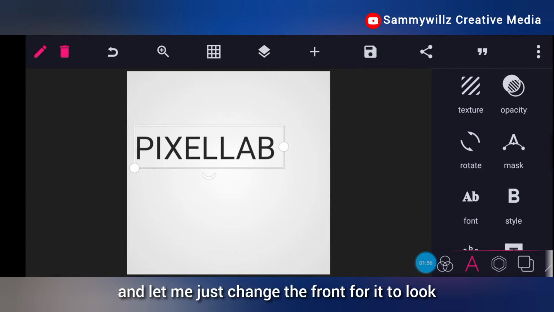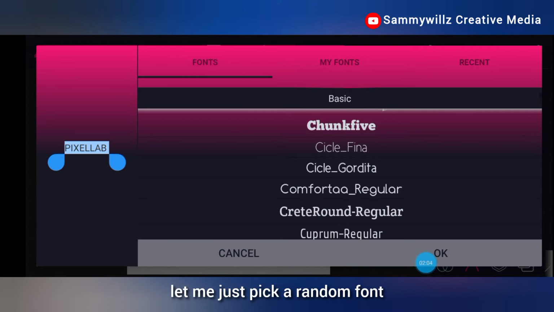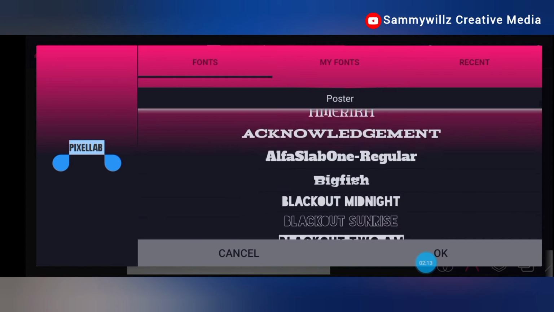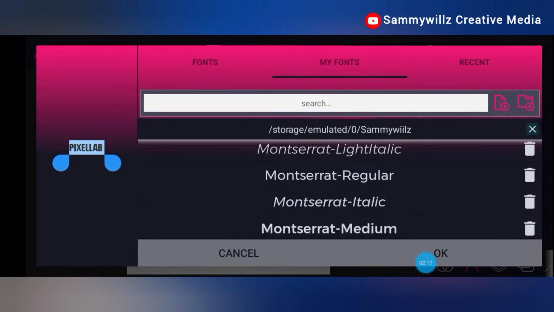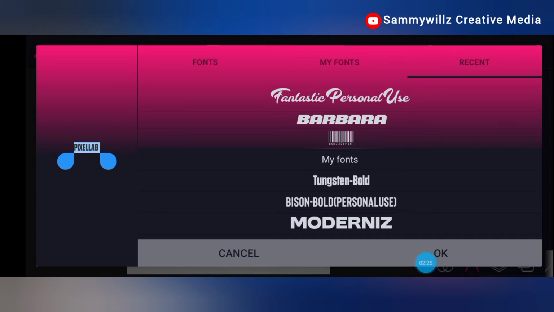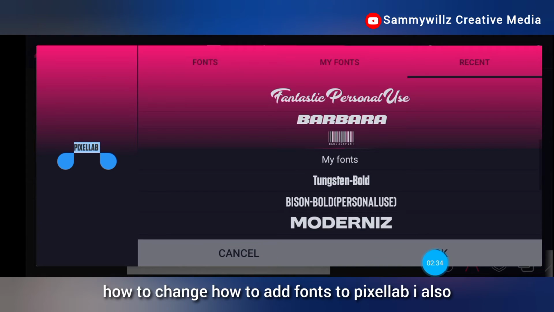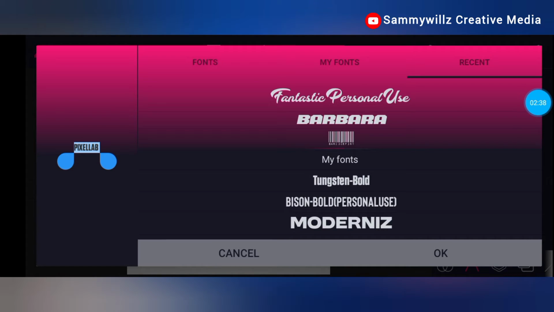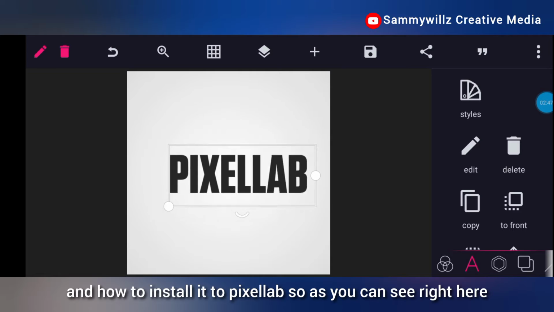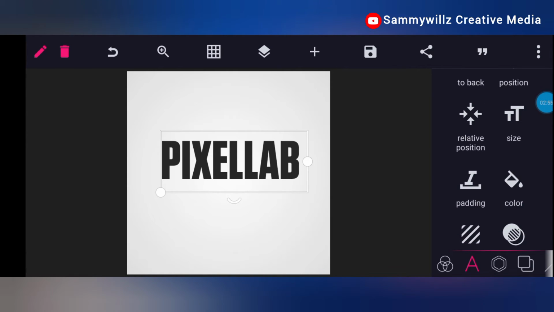Then the next step, let me just change the font for it to look visible very well. Let me just pick a random font. For me, and I'll click on OK. Sorry for that. And guys, if you don't know how to add fonts to Pixellab, I also created a video on how to download fonts and how to install them to Pixellab. So as you can see right here, I can add texture, let me just show you the next thing.